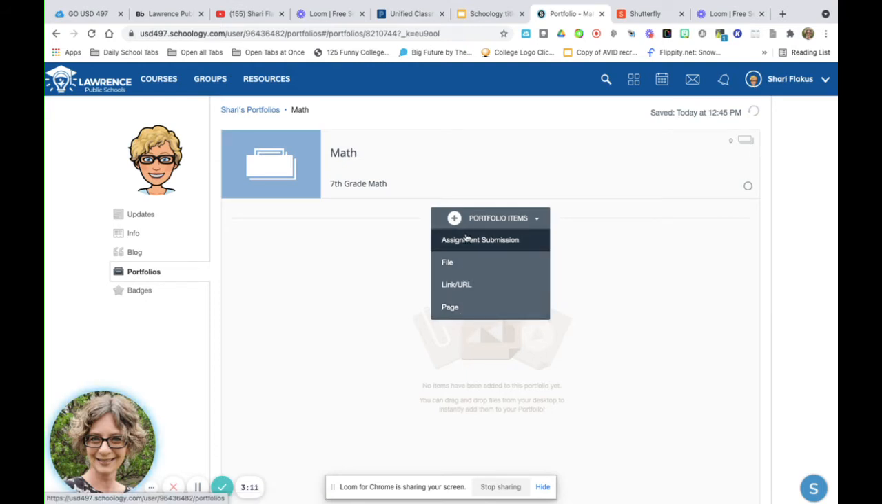For the other choices, you would have to find an assignment that you used in Schoology, but maybe your teacher doesn't use Schoology yet, and so you don't have any assignment submissions. A file would be something on your iPad or your computer that was downloaded. A link or URL could be something like a YouTube video you made, or a Google Slide you made and have a shareable link for. It could be anything with a link, or any website link. But when you do those top 3, you're not able to do anything with them, just dump them in.